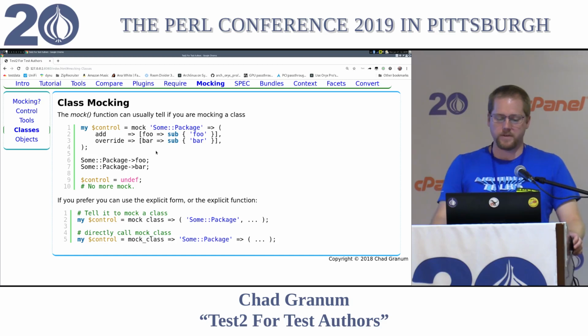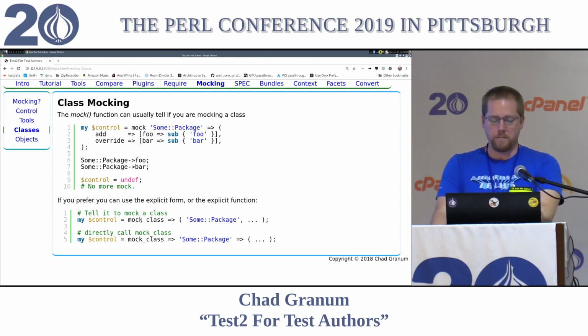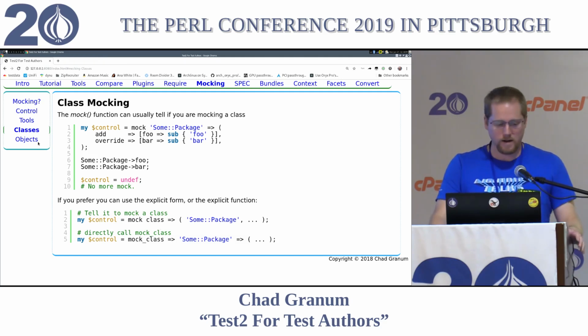So here's an example of using that. We're capturing our control object, we're mocking some packages, we're adding the foo method, and we're overriding the bar method. And we can call them, and then we can clear our mock. You can also say mock class to specify you are mocking a class, or mock underscore class, that other helper. There's Tim Toady here.